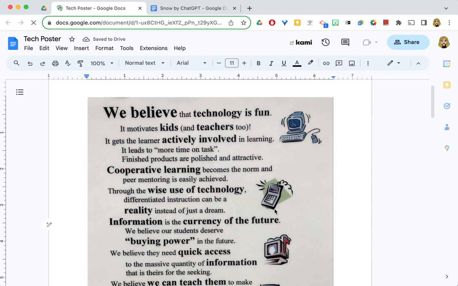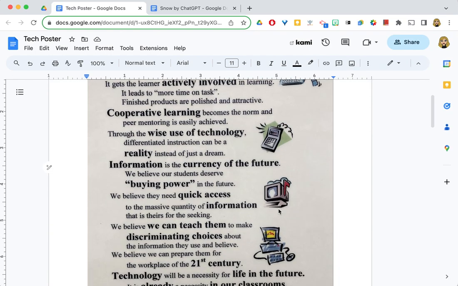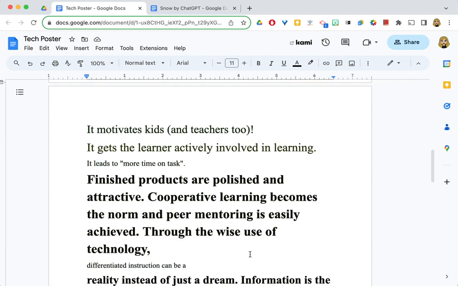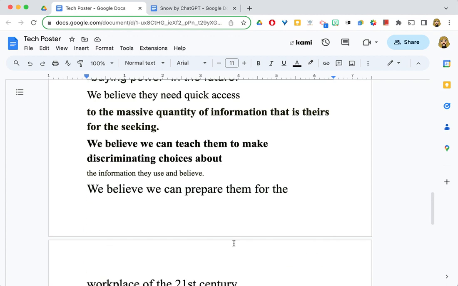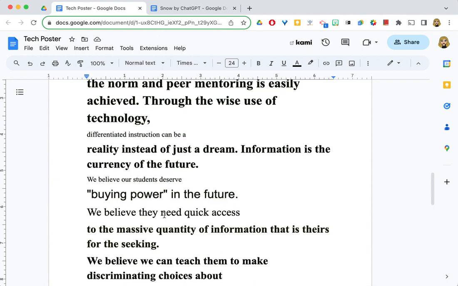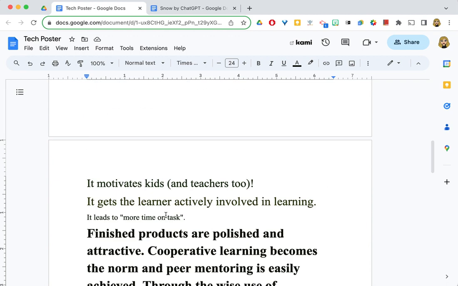Here's the image of the poster, and then down below is the text. And notice that it is even in the different bold and sizes, and all of this is now editable so I can clean it up and make it look the way that I want it to look.